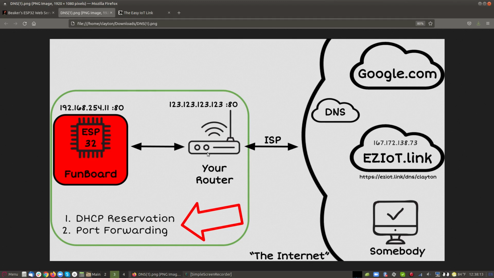Okay, now, in order for all this to work, though, we have to do something. We have to do two things inside of here, and they involve your router. It'll be different for different routers, but usually you can connect to your router using HTTP, and then you can set these things up. So those are the two things that you have to do.